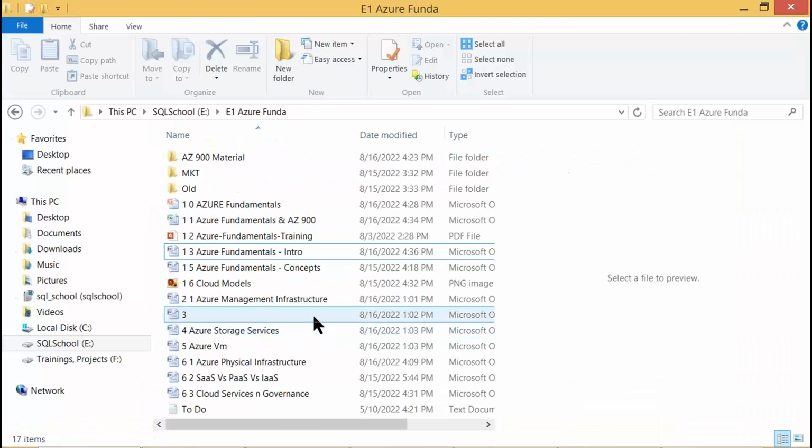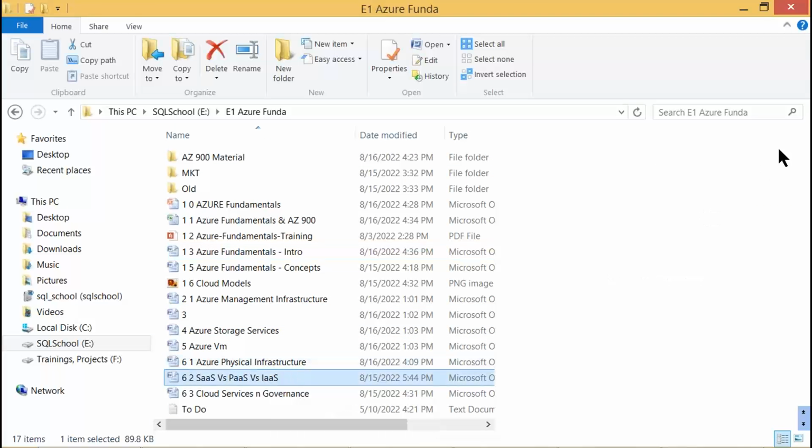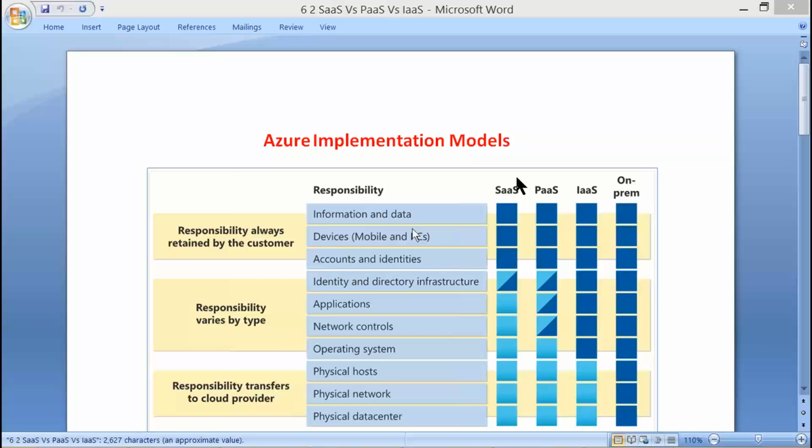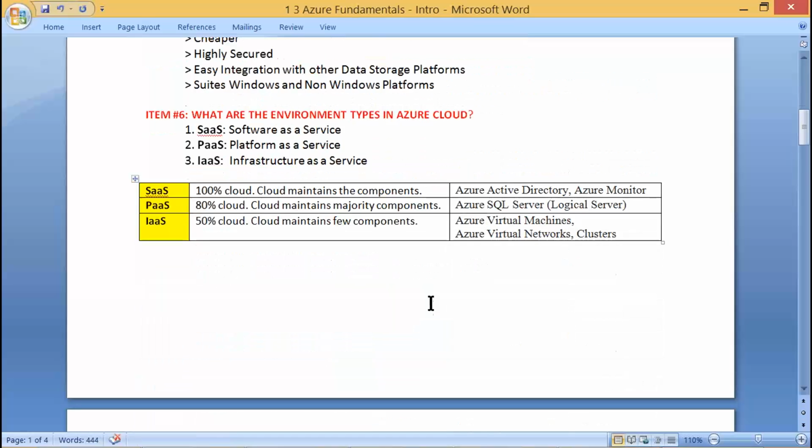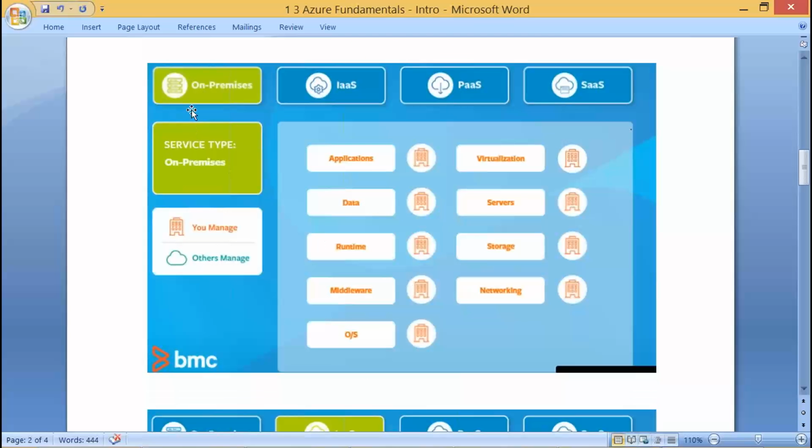In our next upcoming activities, we have a dedicated chapter on understanding the implementation models and the comparisons, understanding various different scenarios like when to go for which. For now, let's have a basic idea. There are three different environments we need to learn: SaaS, PaaS, and IaaS. To make it simple, on-premise means non-cloud.